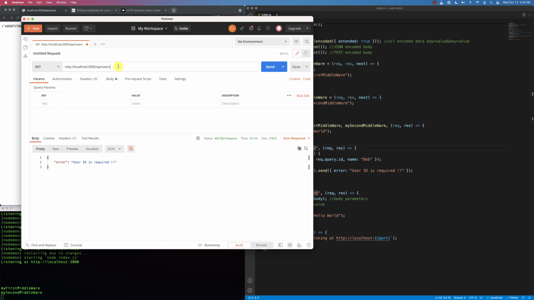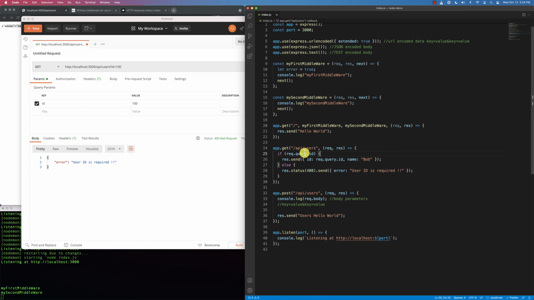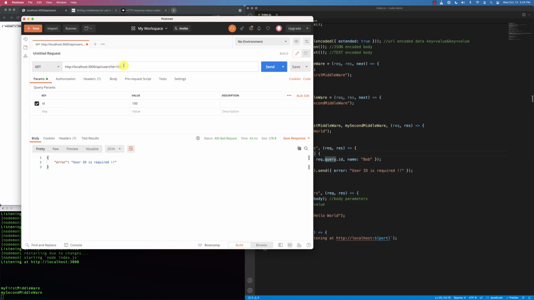Now, if we provide the ID, so question mark ID equals say 100, right? You can see here I added a parameter. Let me remove this body. I don't need this body here. It's not going to cause a problem, but I just need parameters, the ID. That's what I'm looking for here in the code. You see here I'm looking for a query parameter, right? And that's a query parameter. Click on send, and then you see I'm getting back a response, and the status code is 200.